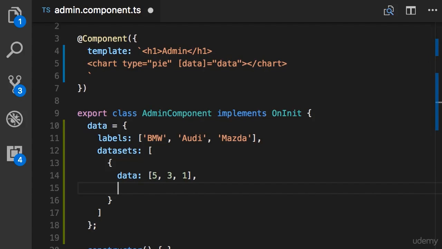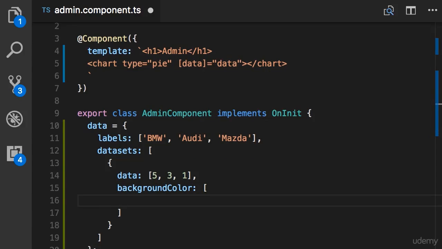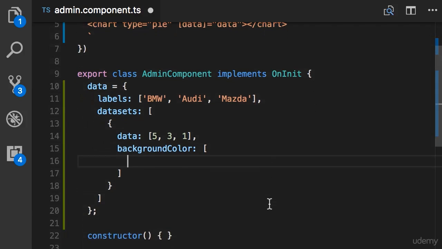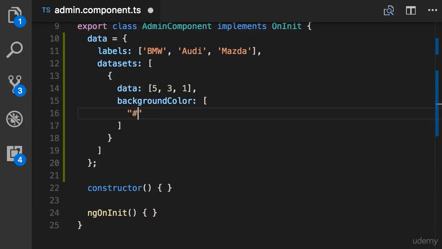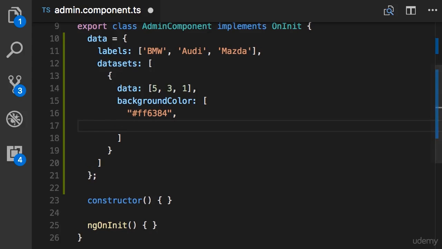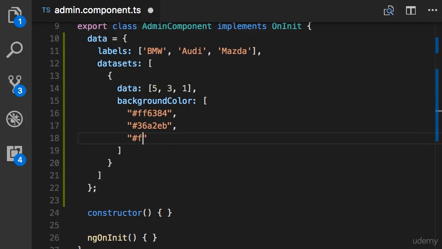Now, optionally, we can also set background color. So here I pass an array with 3 color values. The first one is FF6384. Now, how do I know this? Because I have a cheat sheet in front of me. So don't think I have memorized all of this. Nobody memorizes these things. You always look at the documentation. The second color is 36A2EB. And of course, we need the hash sign here. And finally, FFCE56.